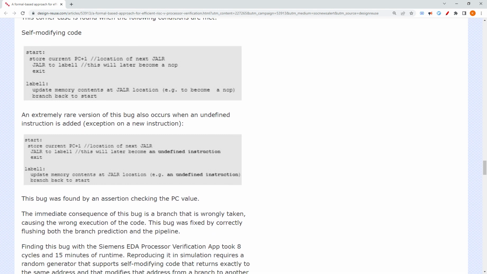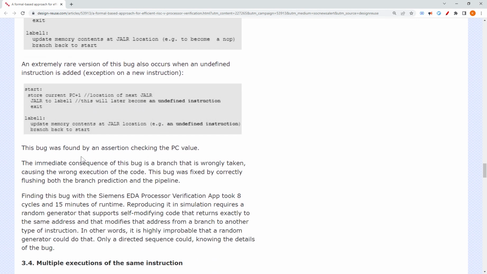An extremely rare version of this bug also occurs when an undefined instruction is added, causing an exception on a new instruction. Store current PC, generator level 1 location, for example, an undefined instruction. This will later become an undefined instruction. This was found by an assertion checking the PC value.